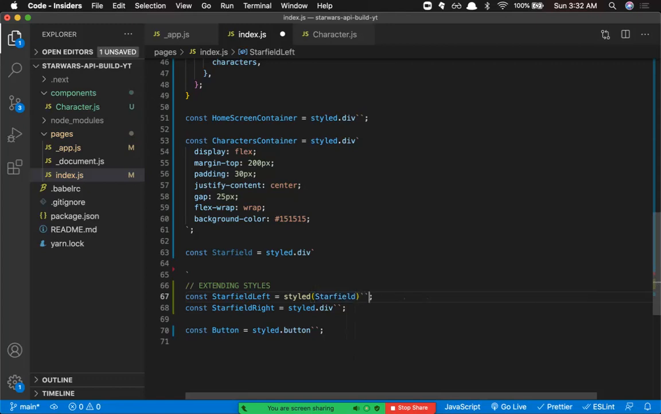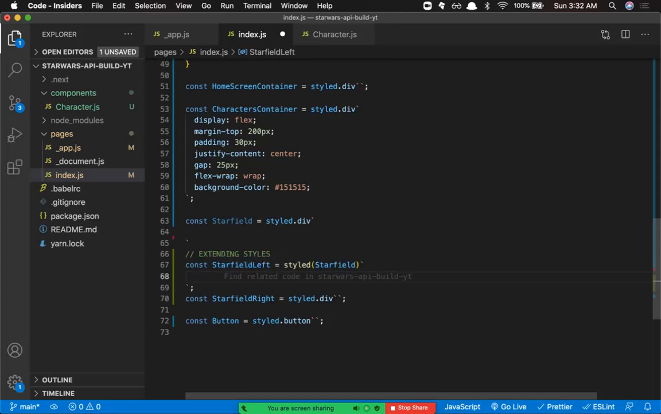Now what's gonna happen, and you just put your backticks here. What's gonna happen is it's gonna take all the styles from StarField, but whatever you put inside of this is gonna extend to that. And that's damn awesome, guys. That's really good about styled components.